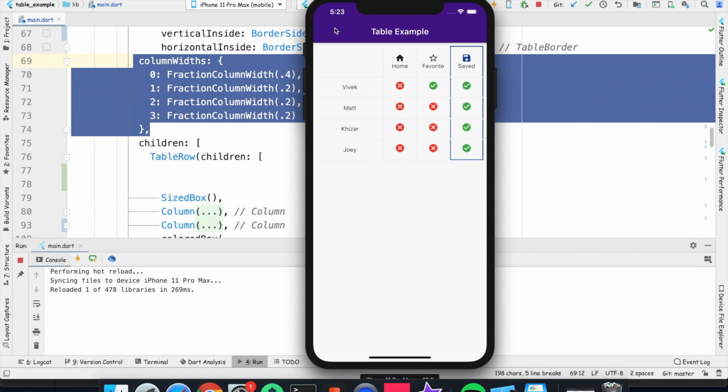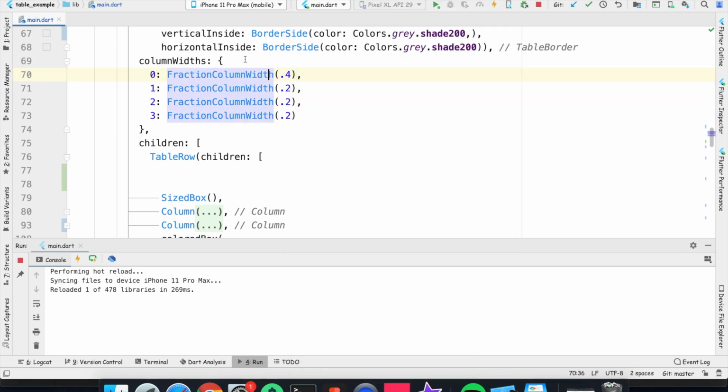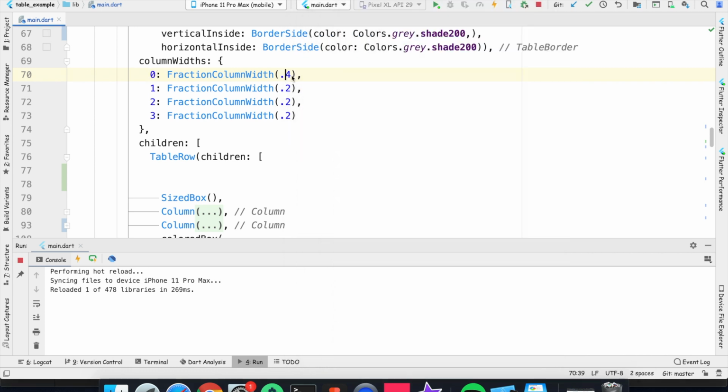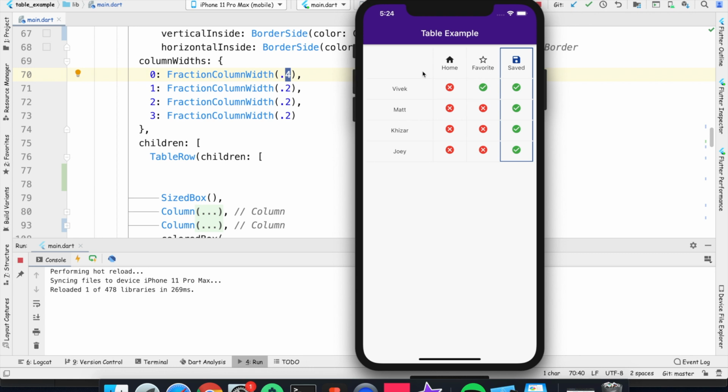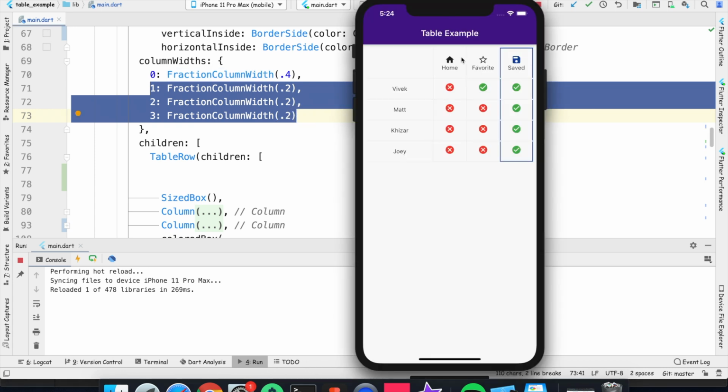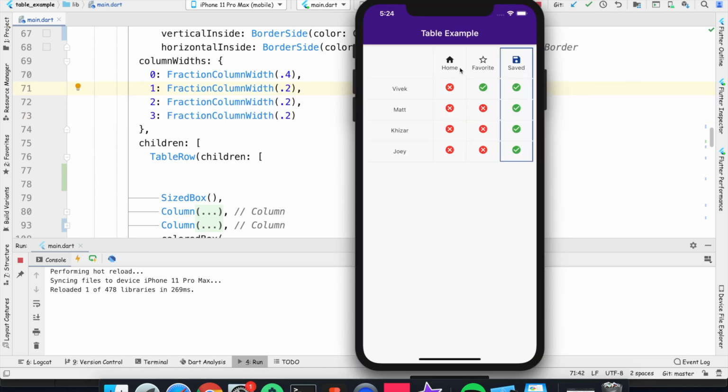Okay, so basically I have divided it by spaces and it was very easy with column widths. The first, or the zeroth, or we can say whole number zero, will have 40% of space. You can see 0.4, so it is 40% of space. And the second, third and fourth columns of this row will have 20% each, and the whole is 100%. So that is what I did with this.